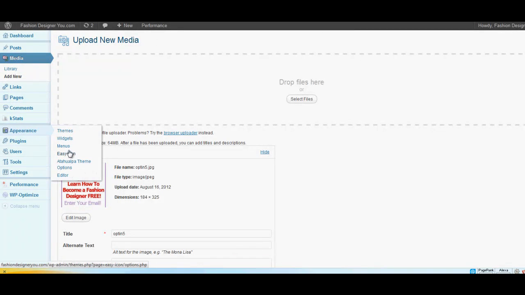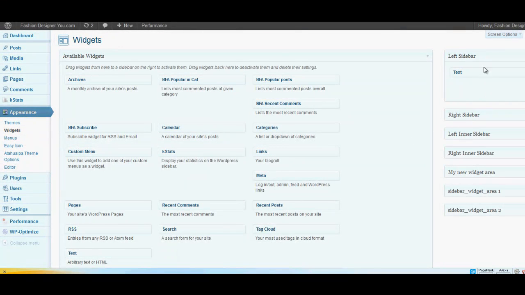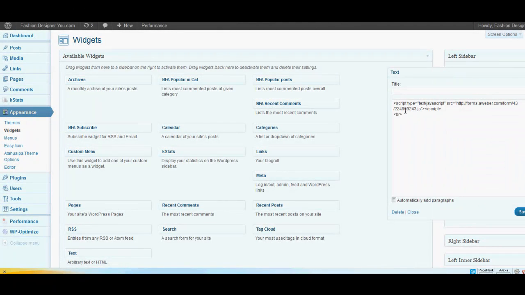That drives me insane. So now we're going to go to our widgets, and we're going to need a text widget for this, because text allows you to do HTML. So there we go, we have one set up already, so I'm going to paste the new code in. Done. Save it, and now we're going to take a look and see how it looks on the site.